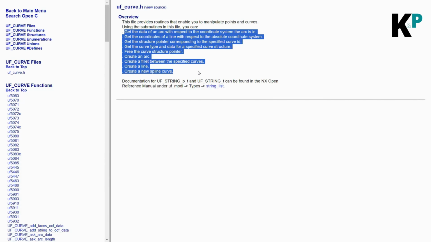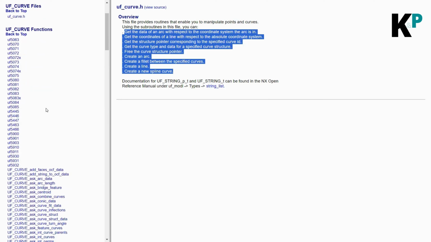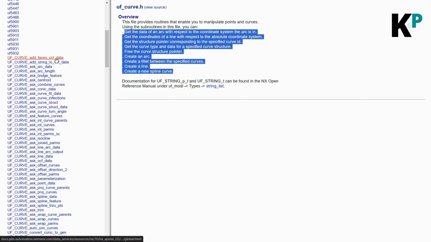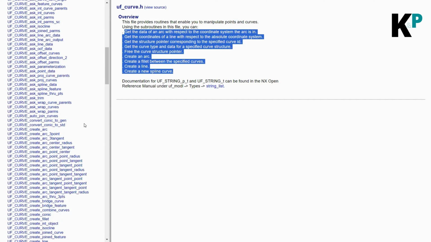Now let me tell you from my understanding what this UF curve is all about. Whether you are working with arcs, fillets, lines, splines, curves, points, if this is the kind of objects that you are working with, then UF curve is very useful for you. Now, there are several functions available. If I scroll here, we can simply ignore this one and start from here. You can see there is a huge list of functions available in UF curve.